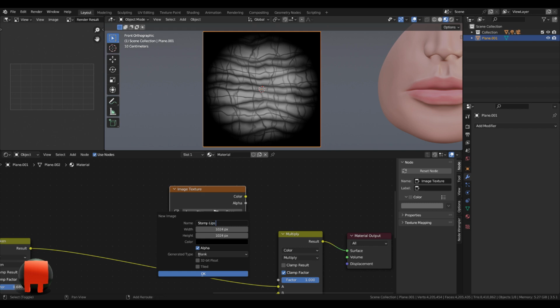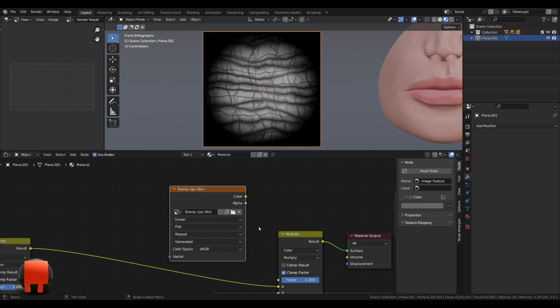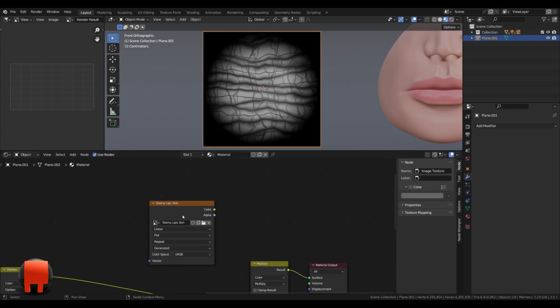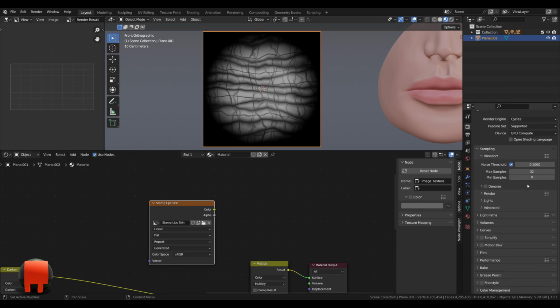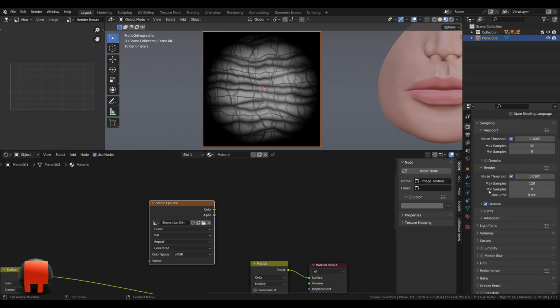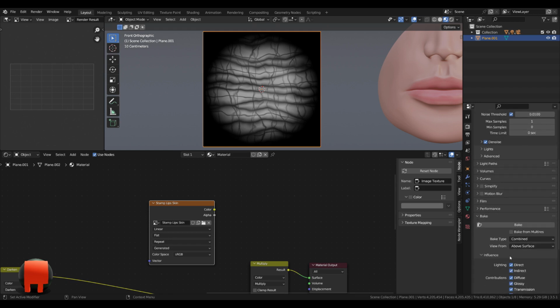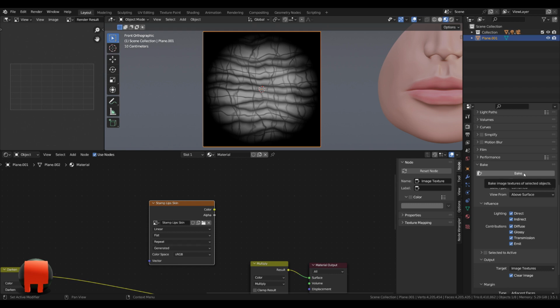lips, skin, and I'm gonna double this. Okay, keep it like this, make sure it's clicked so you get this highlight, and same as the object, go to render, change the render samples to 1 and all the way down to bake, and click bake.